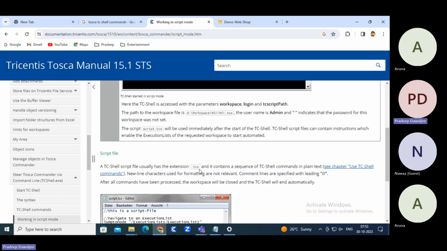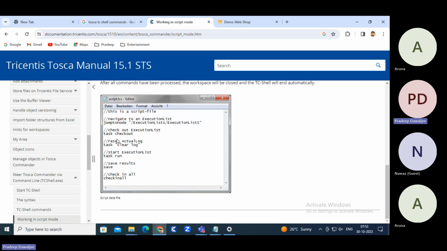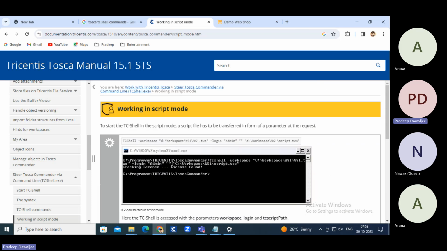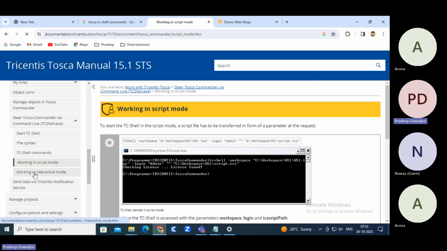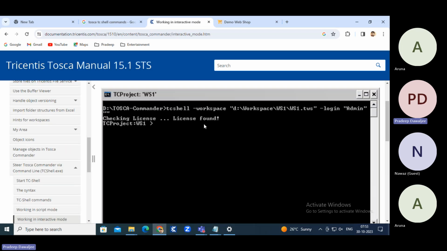So script mode, if you say we are just jumping, the task checkout. So if we specify task checkout, check out the execution list. If execution is not checked out, it would check out. So task clear log, if you give, it resets the actual log, and then task run to run. So check in all. After the end of the process, we just want to check in all so that others can see the result, right? So we can use this command like this. So this is what script mode is, and in interactive mode, same way what we were doing.